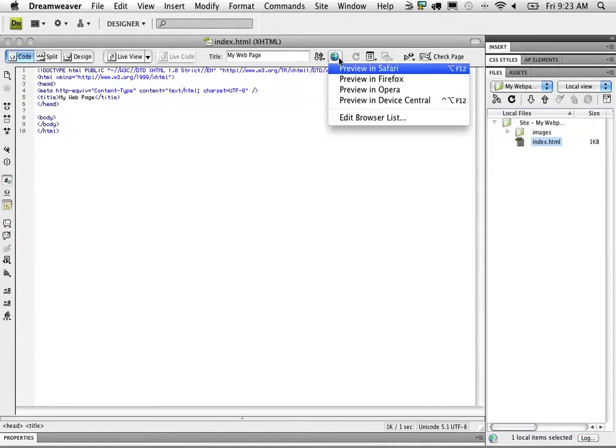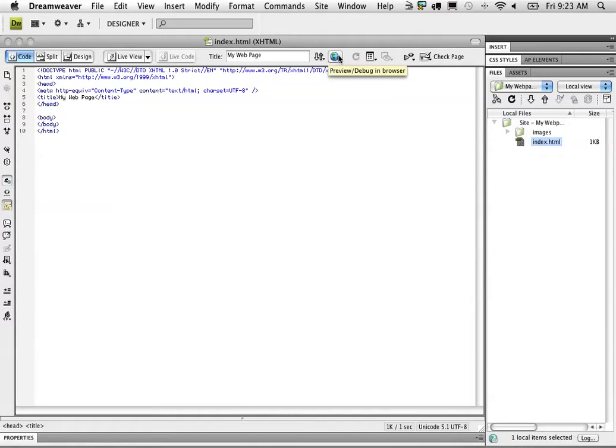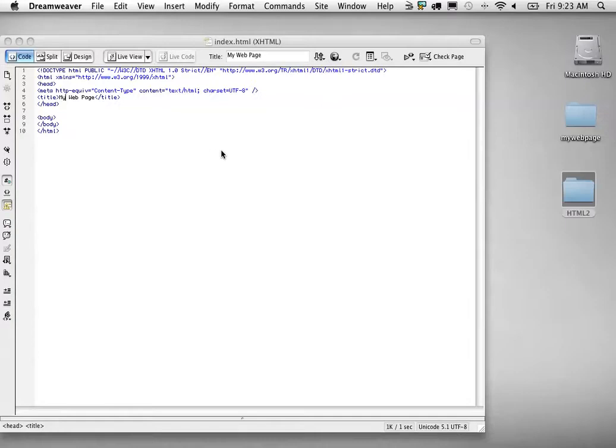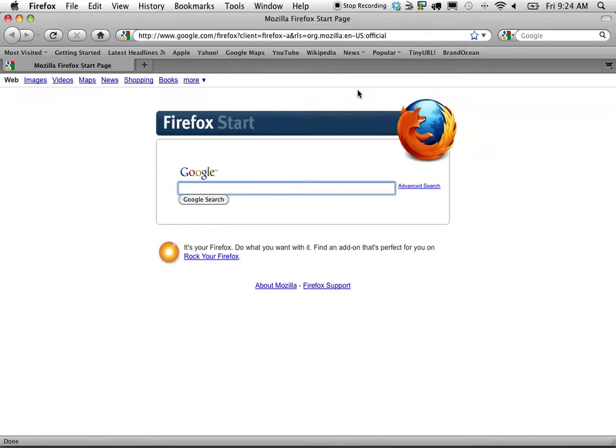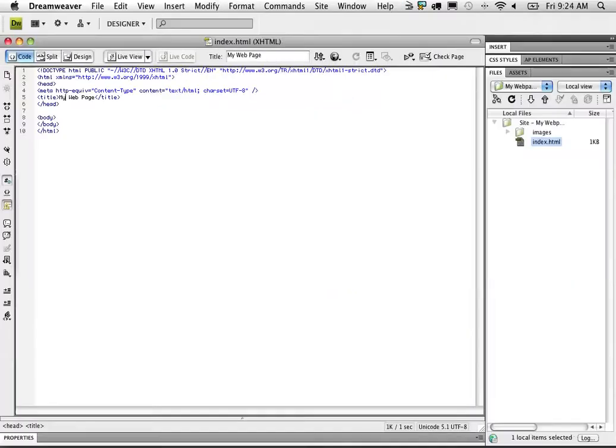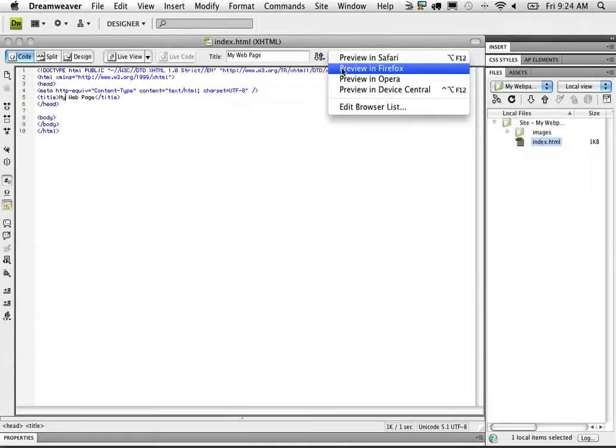To test it, to see what it looks like, you choose this little world. It says preview, debug, and browser, and you choose which browser you want to view it in. I like Firefox. There we go. And now you see we have a blank page, and this is the title, my web page, which I changed before.